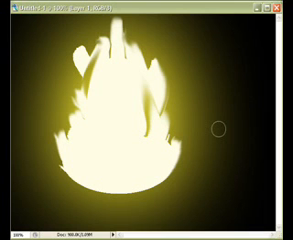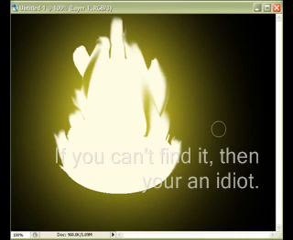If you can't find your smudge tool, it's on the blur icon. There's a little triangle on the lower right. Click it and then select the smudge.